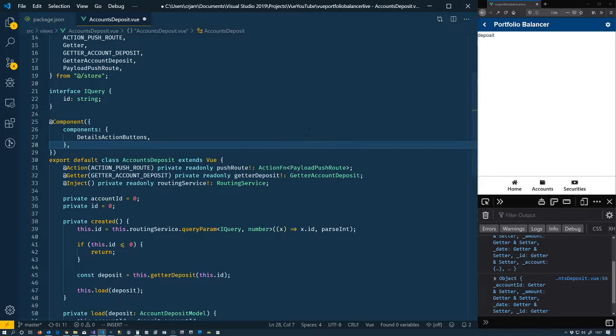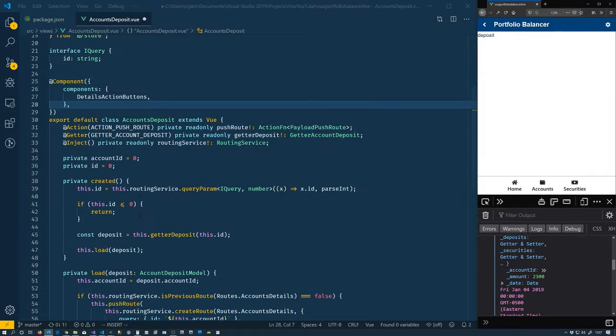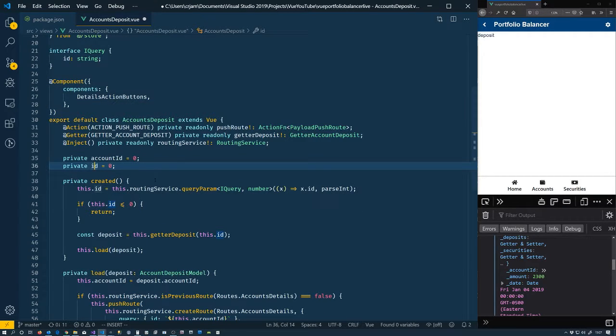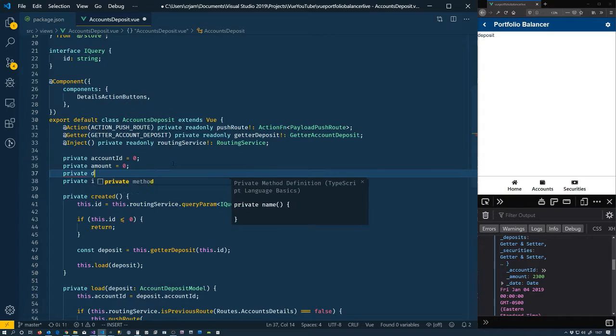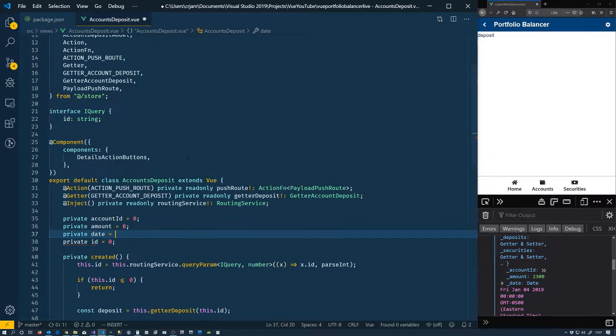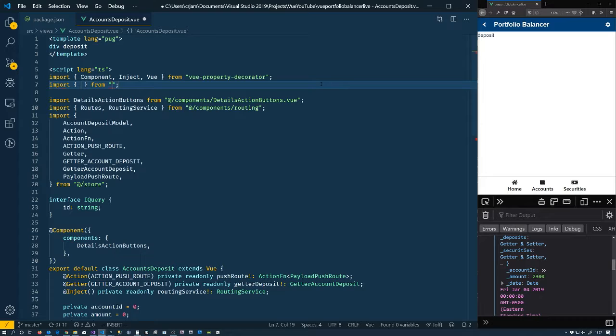Excuse me. Now we're going to deal with the deposit. Of course in our deposit, one of the things that we have is an amount and a date on it, which we do not currently have on there. We have the account ID and the ID taken care of. So let's give us a private amount and a private date. And we'll just start with importing things you're supposed to import. So import from moment.